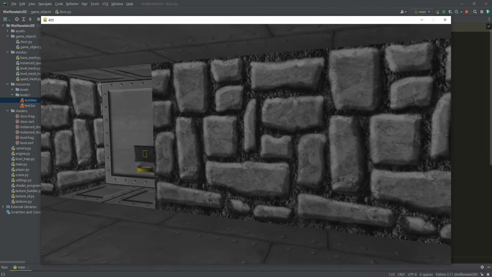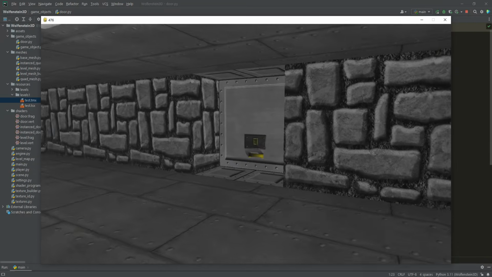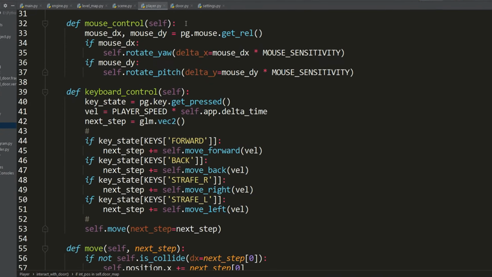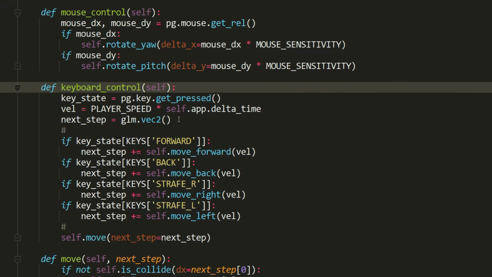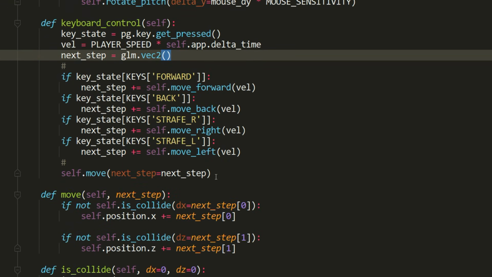And since we are moving like a ghost through our level, let's look at how to implement collisions with walls and doors. So, in the player class we process input events from the mouse and keyboard, and based on this we form a 2D vector for the next step, since our movement around the level occurs in the XZ plane.